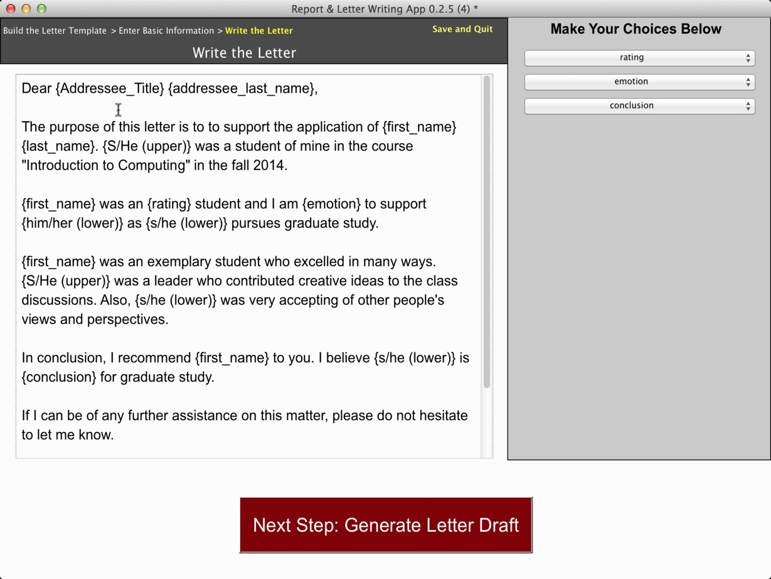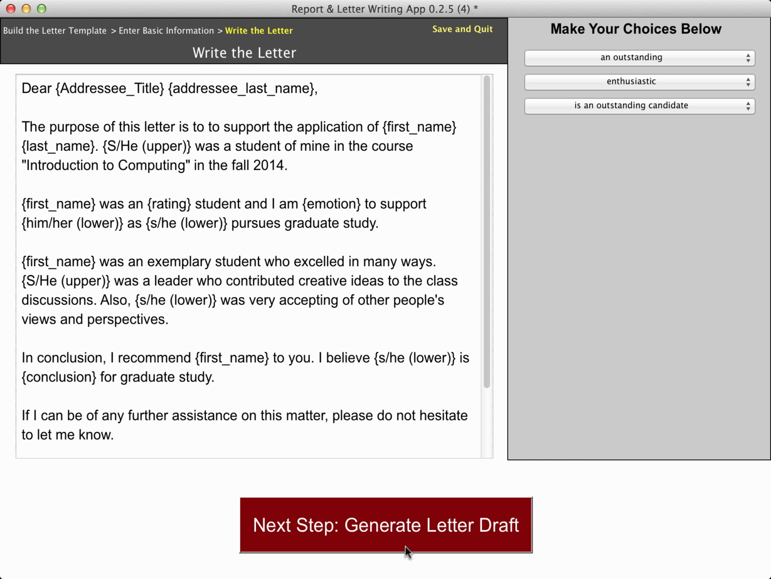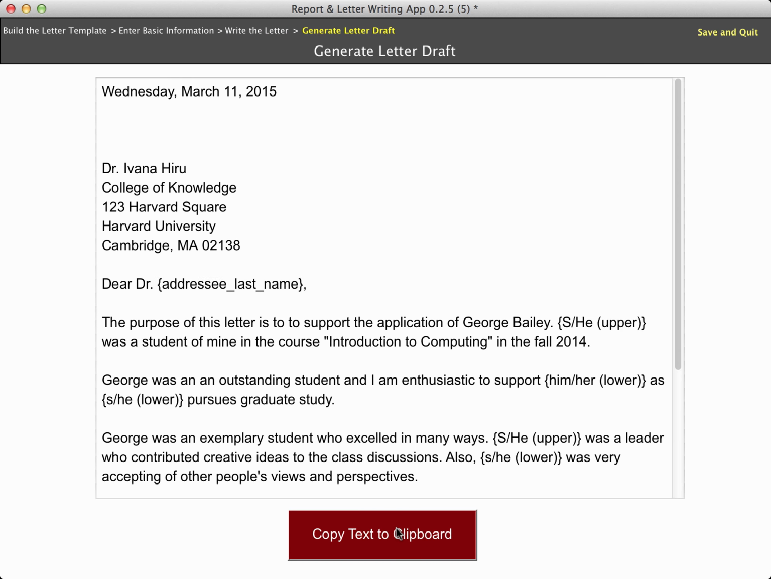So there again is the template, and now I have to make choices. So for rating, he was an outstanding student. What's my emotion? I am enthusiastic. And my conclusion is he is an outstanding candidate. So I could have chosen, of course, any one of those bits of replaceable text. Now let me go ahead and generate the letter.